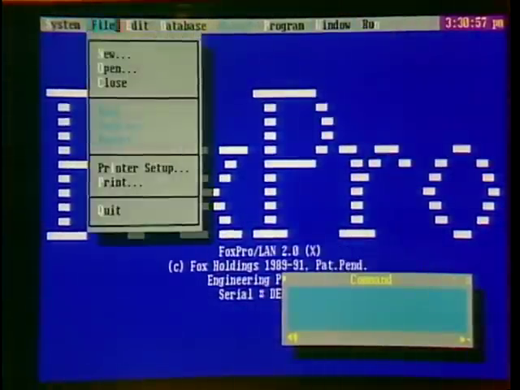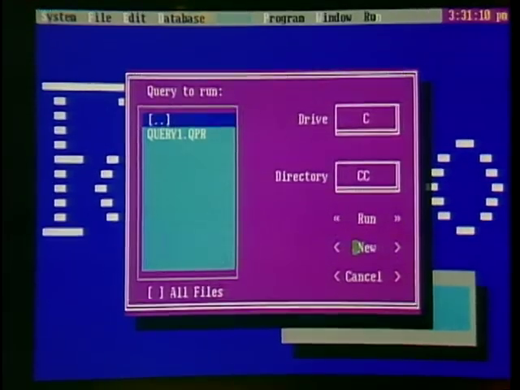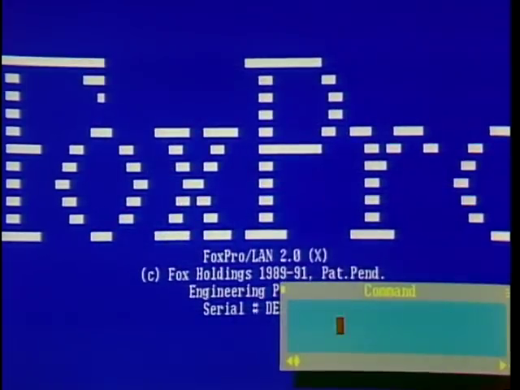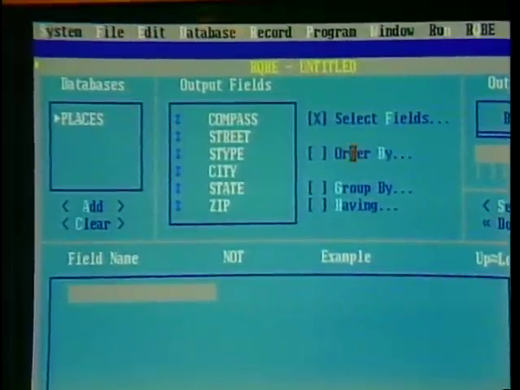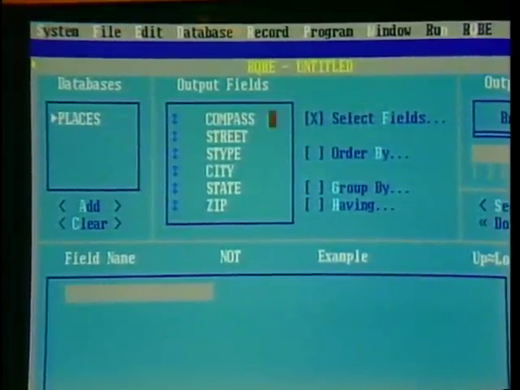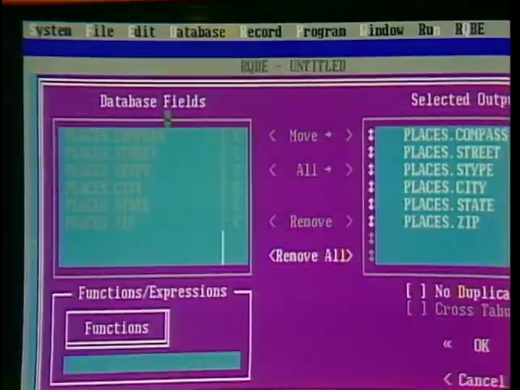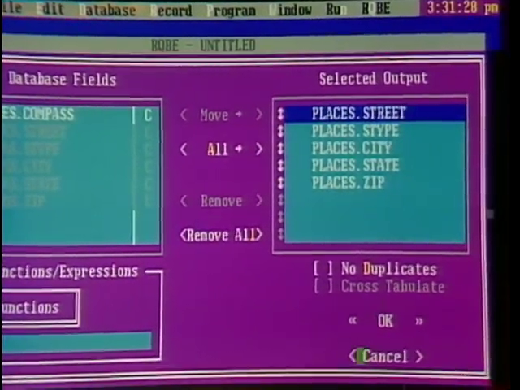As you can see, we have a mouse-driven interface, so there's very little typing that I'll have to do during this demonstration. Just select this item off the menu and create a new query. I pick this database, the Places database. Here's our query tool, and it shows our database. We could add more databases to that. This is the one that has a million street names in it. I'm going to select the fields I'd like to include in this query. I like most of the fields I have selected, but I'll remove that one field.